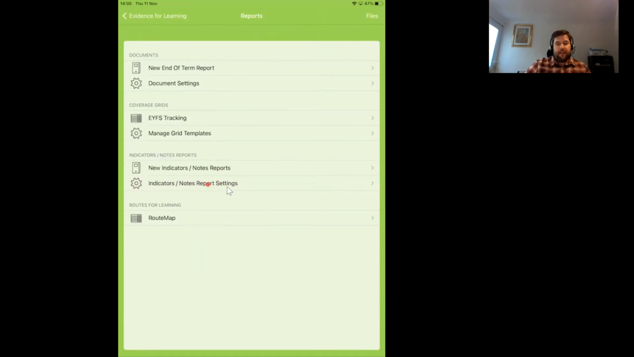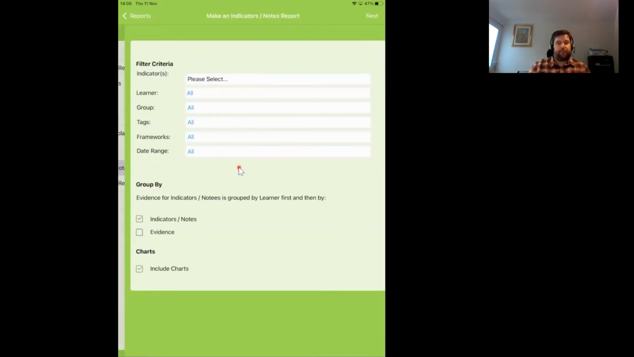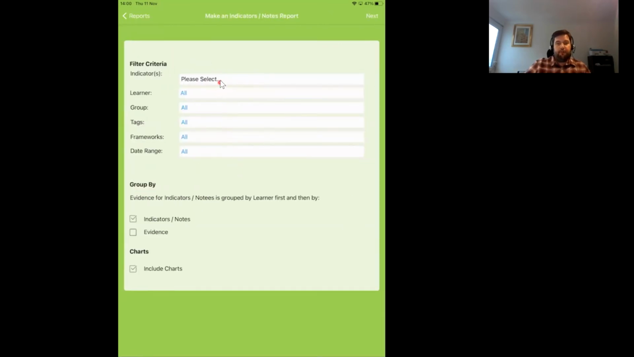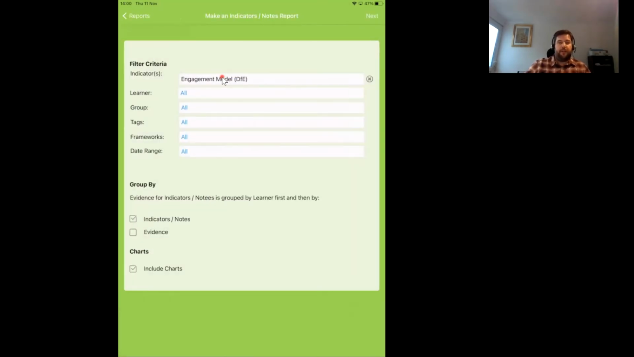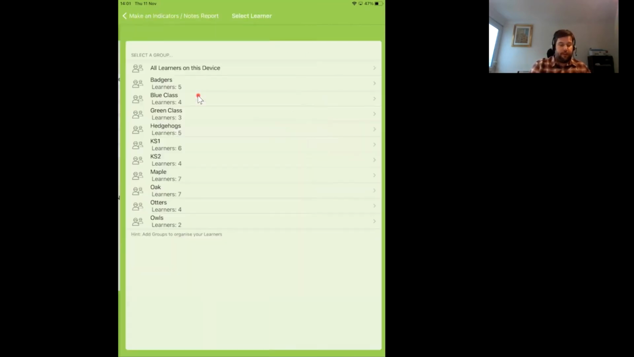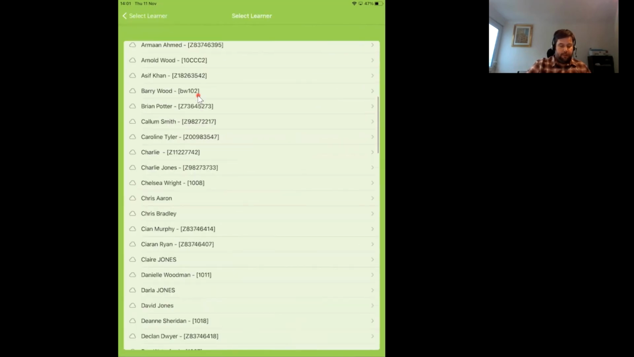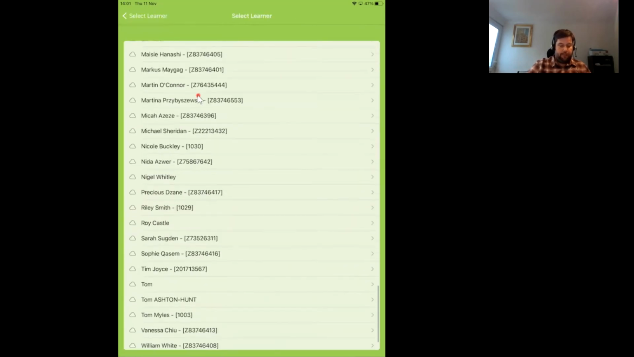Once you've made your settings, you can then tap on New Indicator / Notes Reports, which is just here. And then you can create an indicator report. So I'm going to tap on where it says please select at the top, and I'm going to pick engagement model DFE. I can then do it for a specific learner or for a group of learners, but in this example, I'm going to do it for Michael again. So let me scroll down and get Michael.